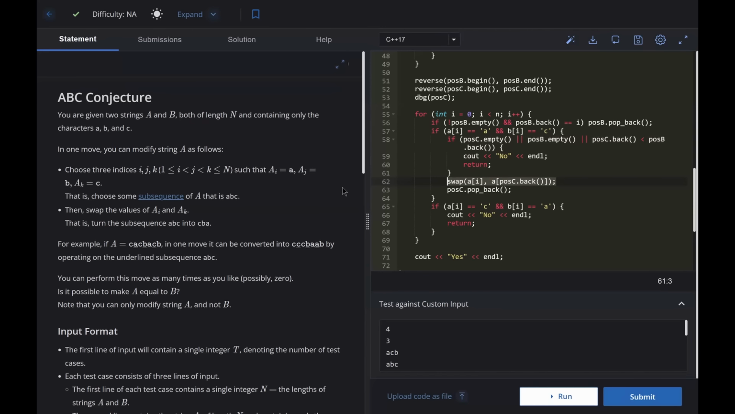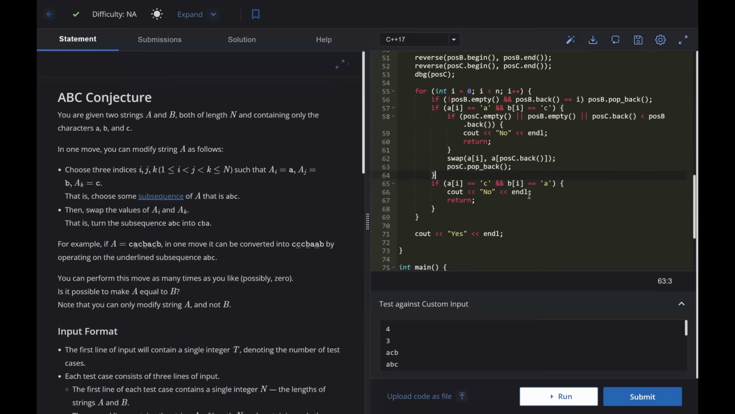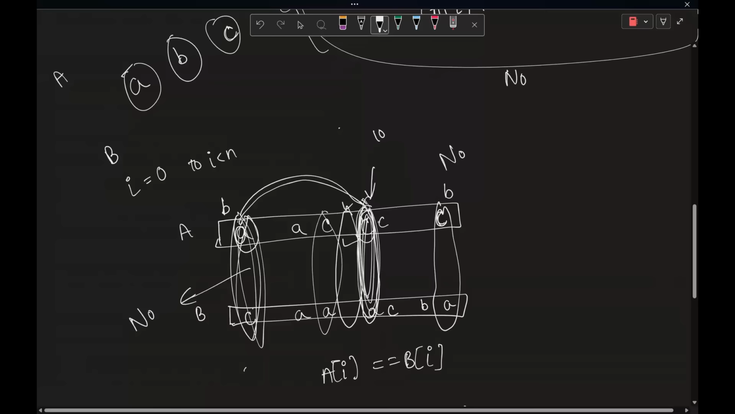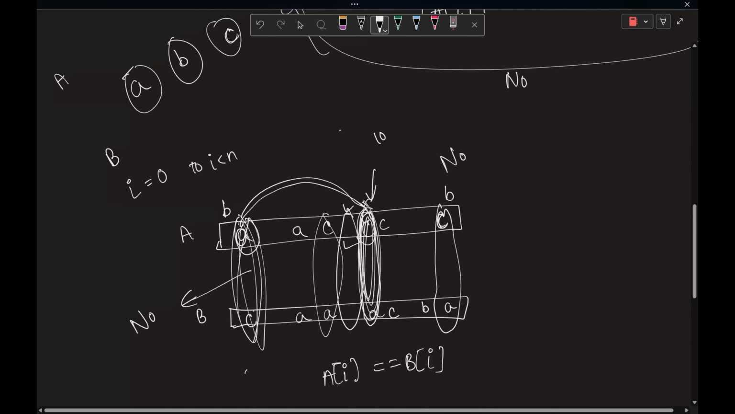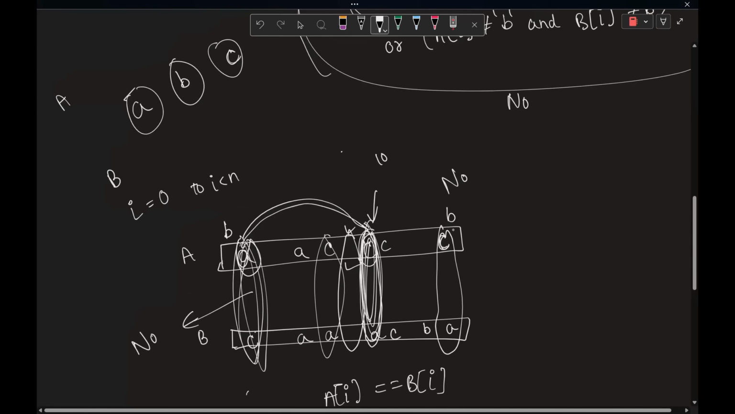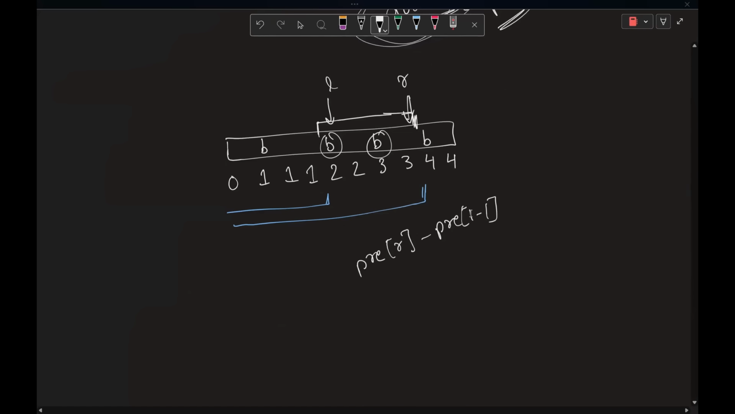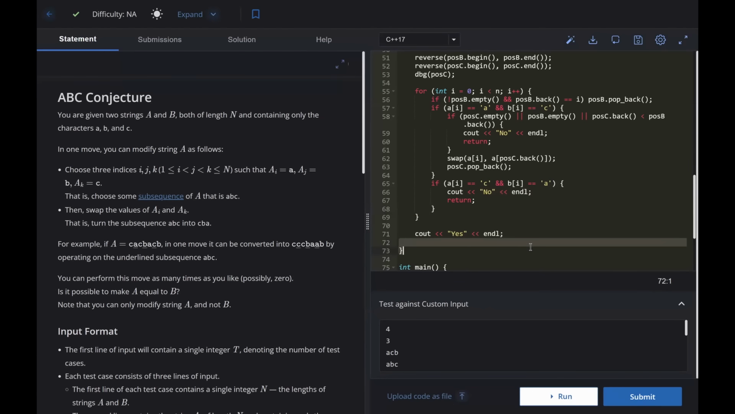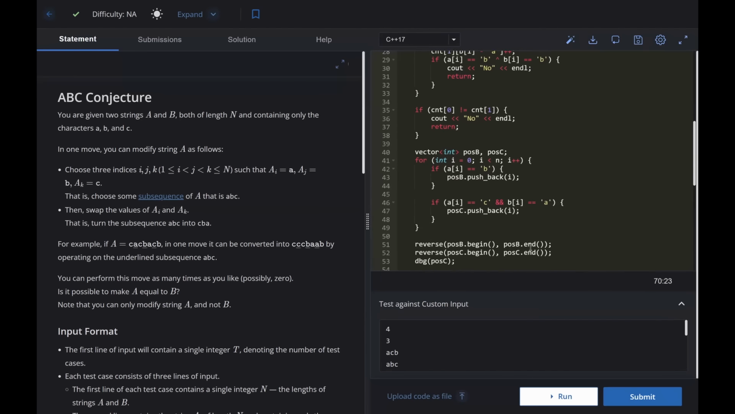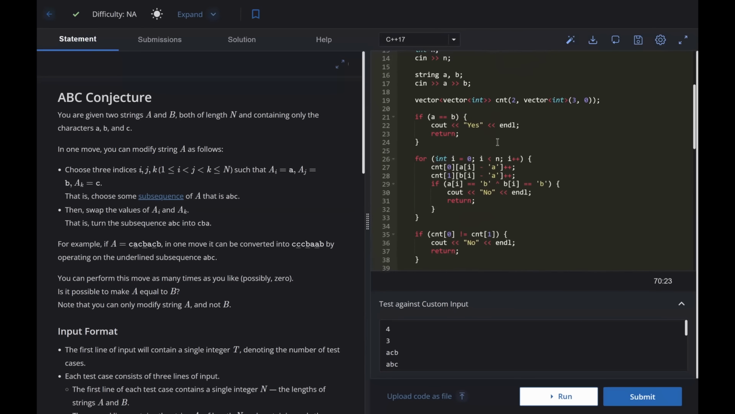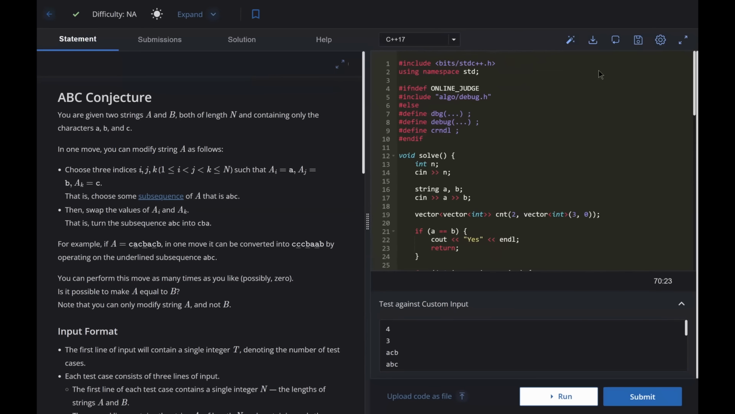I'm converting the subsequence ABC into CBA. Which means that I'm just swapping these two and the CA pair would be resolved. So, I'm just popping it back. And at any place, if I find a CA pair, which we know cannot be resolved anymore, we did talk about this during the explanation, then in that case as well, I'm just returning no. Otherwise, I'm returning yes.